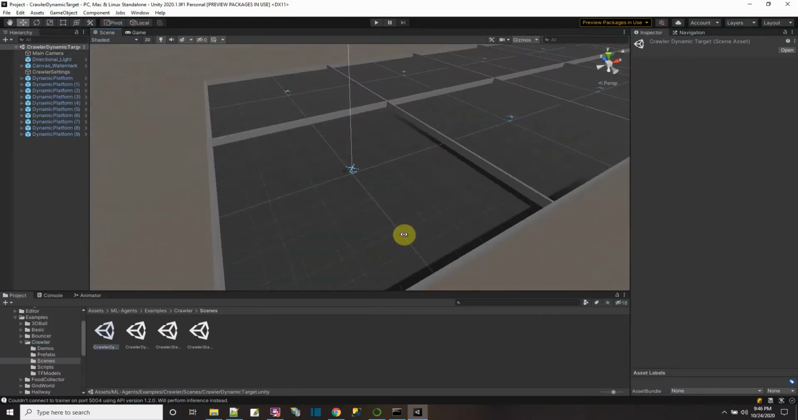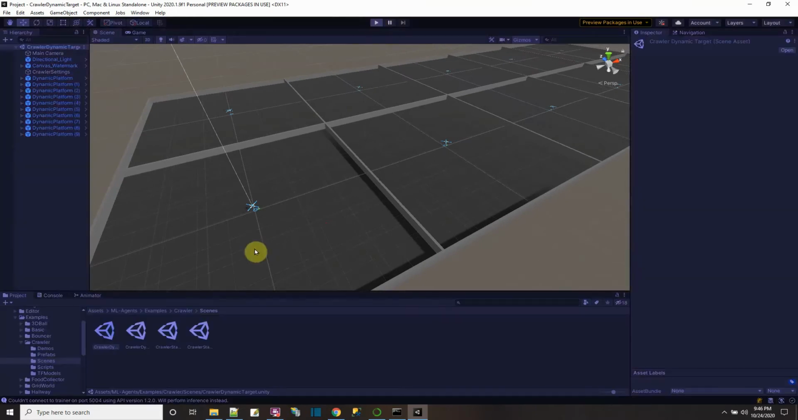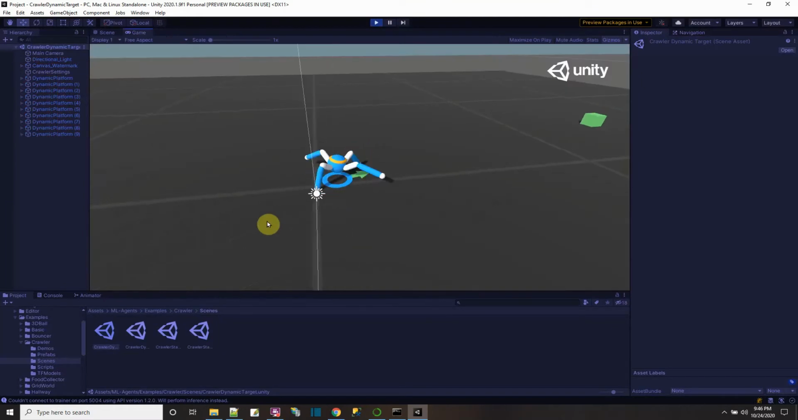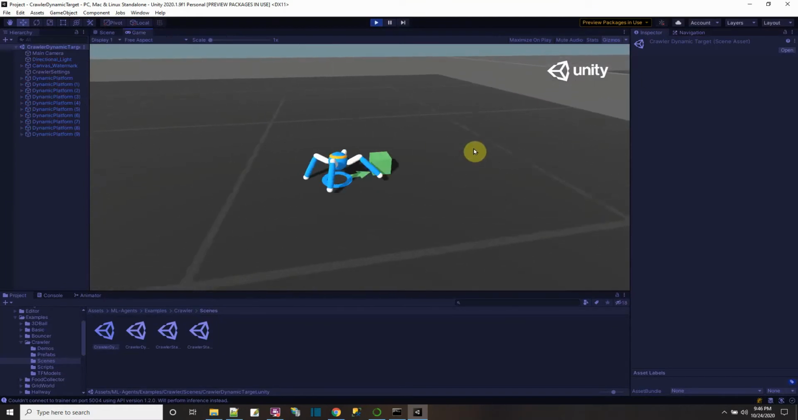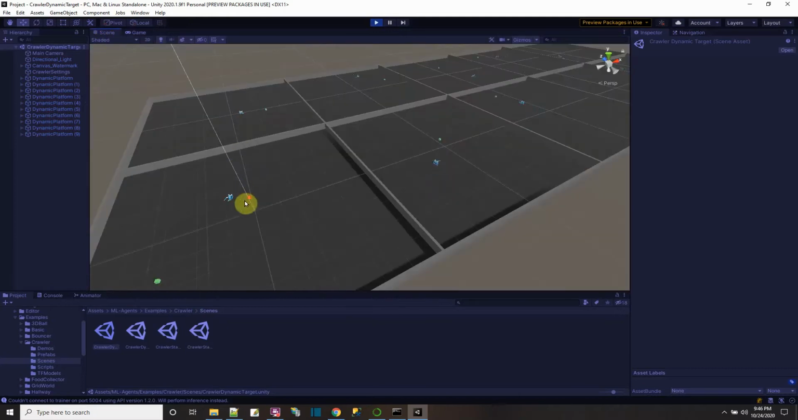Interesting, what I'm seeing here. So it's a crawler with a dynamic target. I wonder what this one's going to do. Let's press play and see what happens. It takes a while for these things to start up. Oh, look at that. Okay, so there's a target. And then the AI actually figures out how to crawl to it.